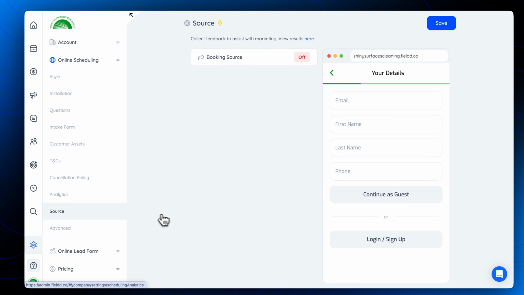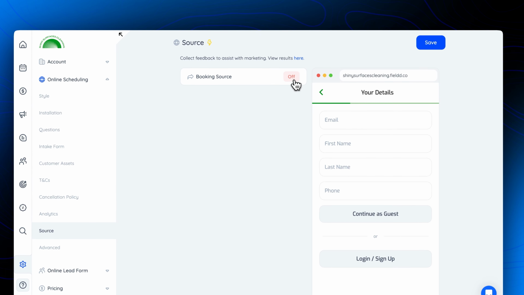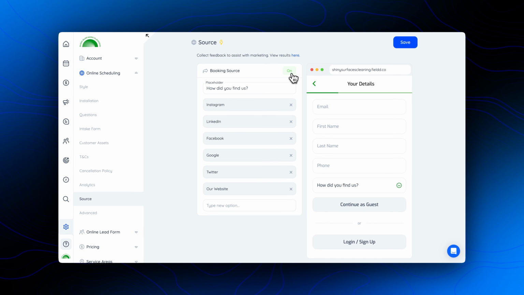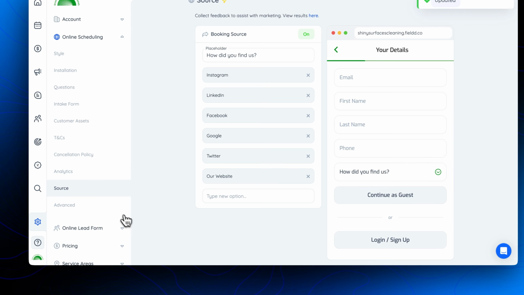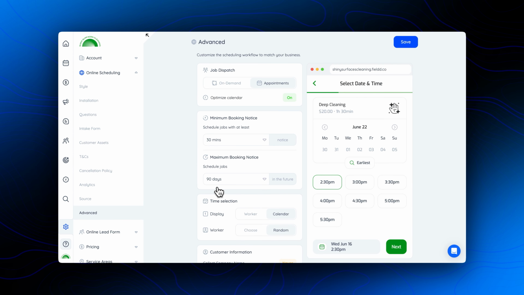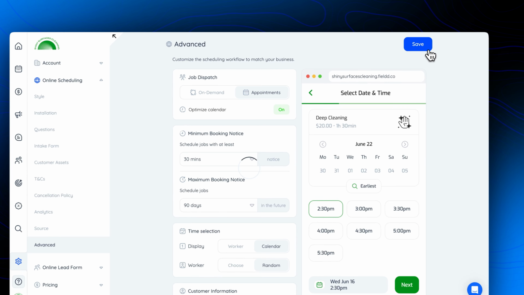Next is the booking source section. This shows you where your customers are finding your booking page. These sources are tracked for you and can be viewed directly from your dashboard. Lastly, there are some additional settings to further customize your booking flow. Any updates you make in any of these sections will be reflected immediately on your customer portal. And that's it. Your booking page is live, and your customers are ready to book their first service, all without you having to pick up your phone.